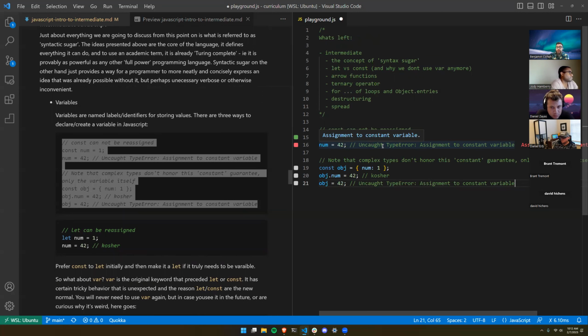If you're curious, there is a way to say you can't change object, and I believe that's within the Object class. There's something called freeze. If I were to freeze object, and then say object.num = 42, you'll see it didn't actually change it. So the only way to guarantee that an object doesn't change is not to use const, but to use Object.freeze.